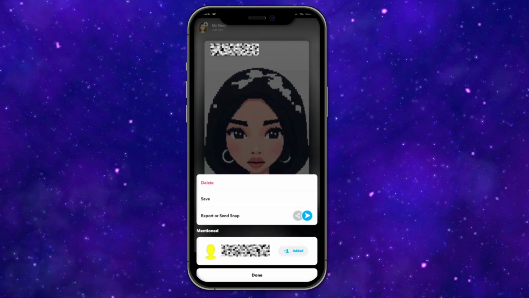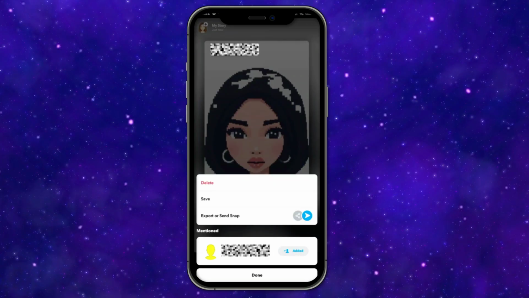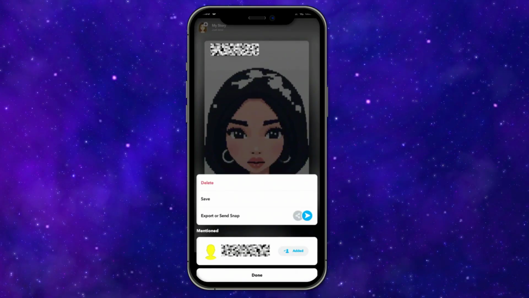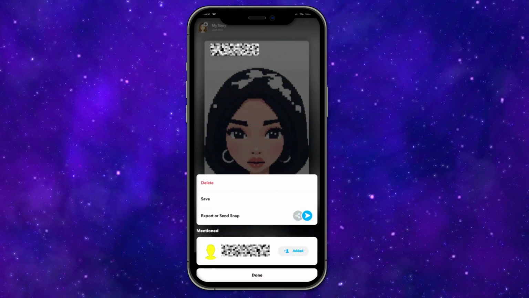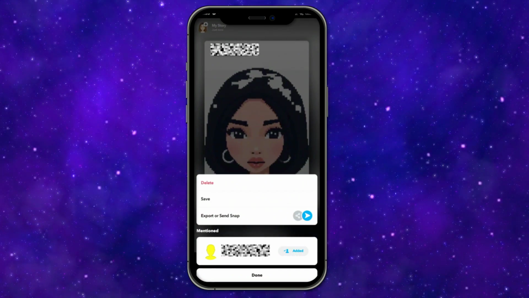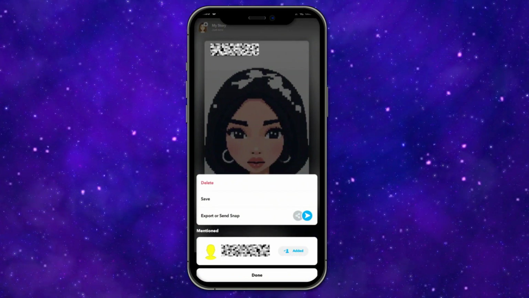Now there is no unrepost button to unrepost your Snapchat story. The only way for you to unrepost it is to delete it from your story. So that is how you can basically unrepost in Snapchat.